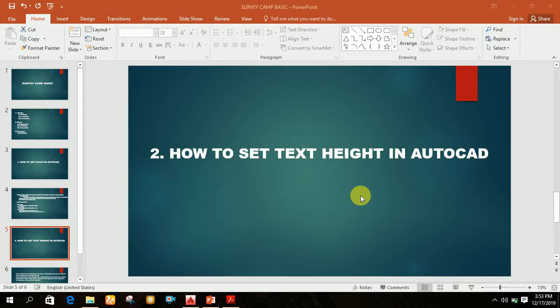Hello friends, in this video I will teach you how to set text height in AutoCAD. For setting text height in AutoCAD, you have to follow some basic steps. So let's start.